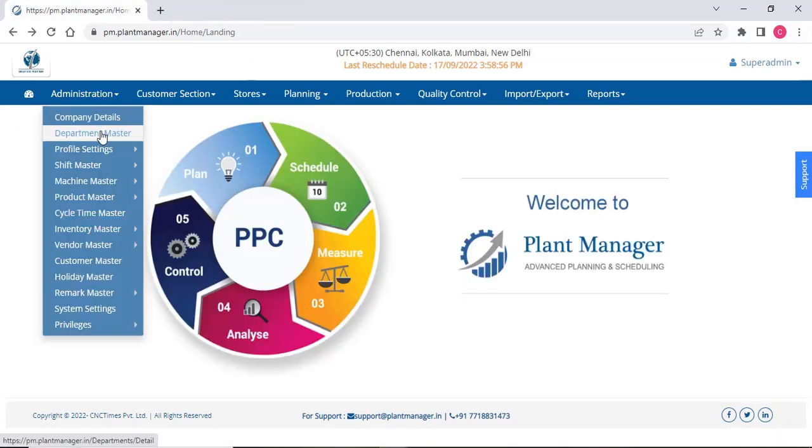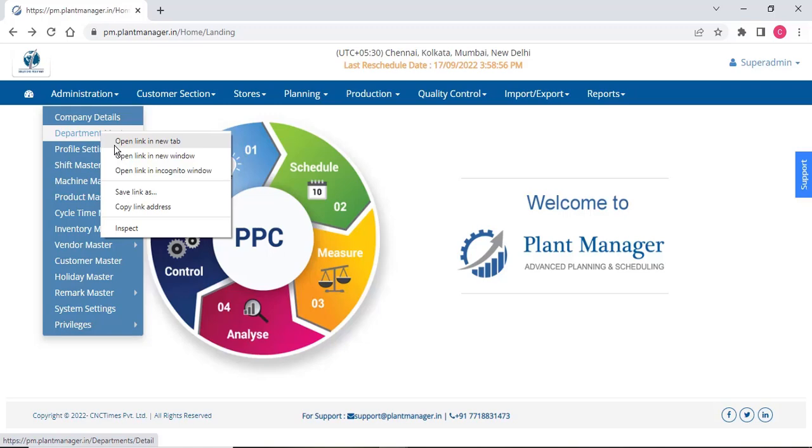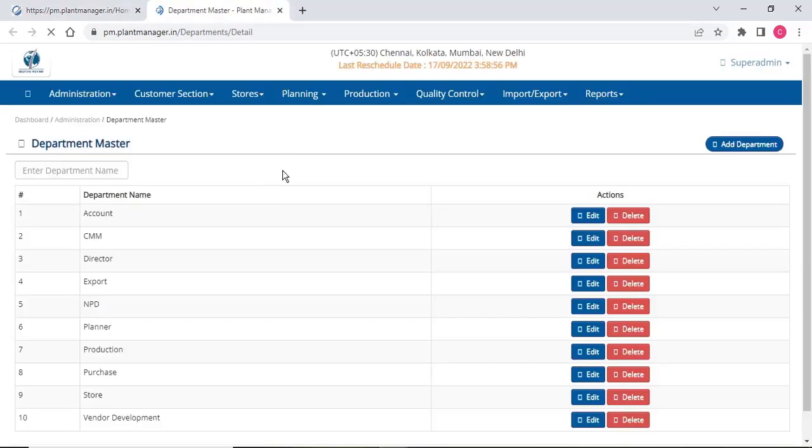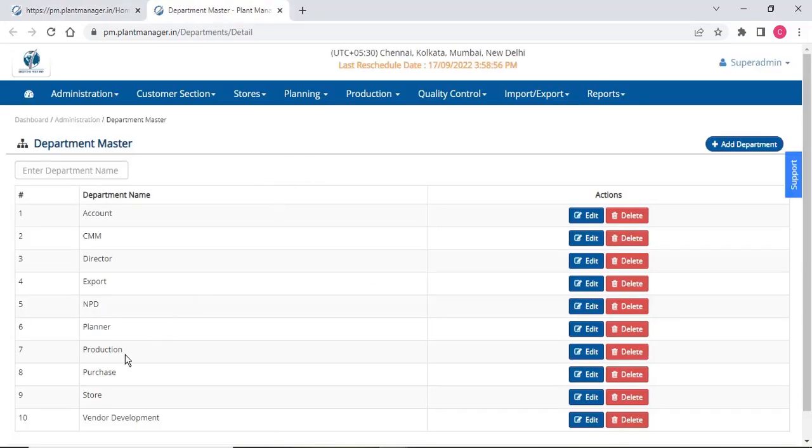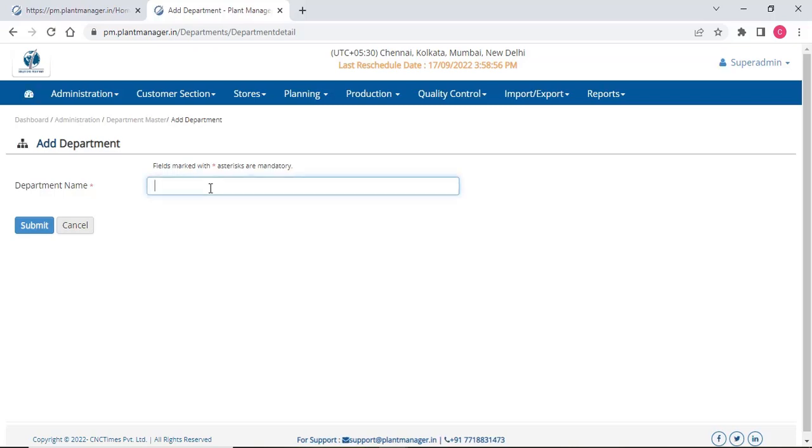Under department master, we will define the number of departments who are going to use the platform. Say production department, planning department who are going to use the platform. We will click on add department, enter the name, and click on submit.